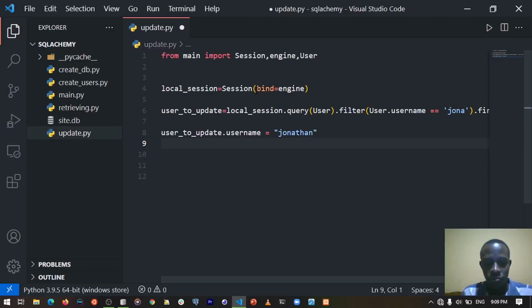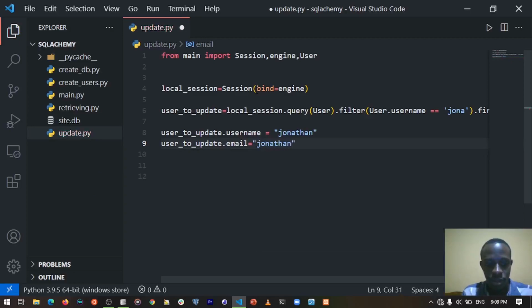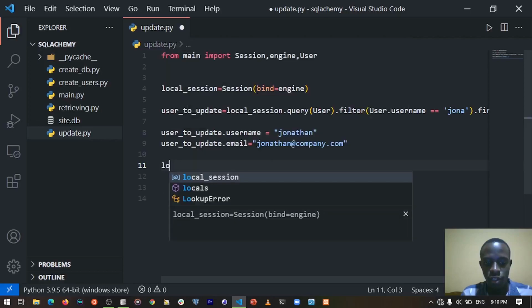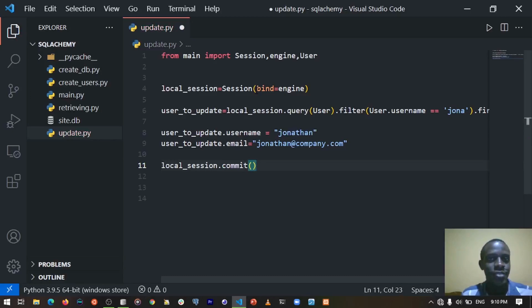So let's say we want to update the email. So I'll say user to update email is equal to, let's say, Jonathan at company.com. So after doing this, we may want to just basically save this data to the database. So to do this, I may just say local session dot commit. And this is just enough to update this info and save it to the database.